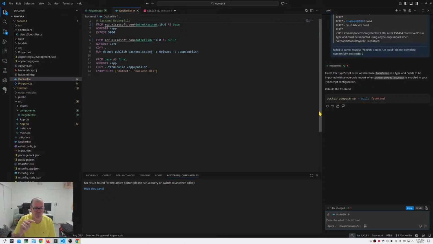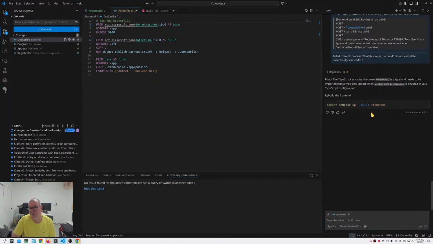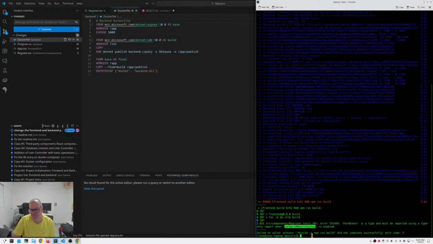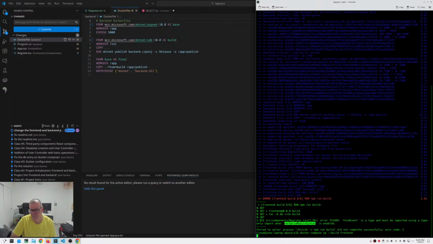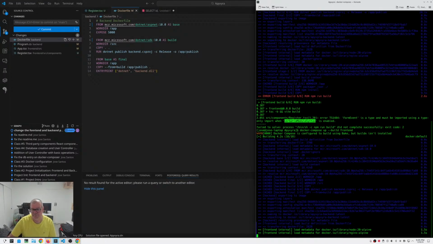If I had committed that code, I could come here and see exactly what was changed, but I don't mind. And there is something good. See, we just need to build the front end now. So basically, we don't need to do it all over again. We can just come here and say, okay, let's build and bring up the front end only, because it's the one that failed.